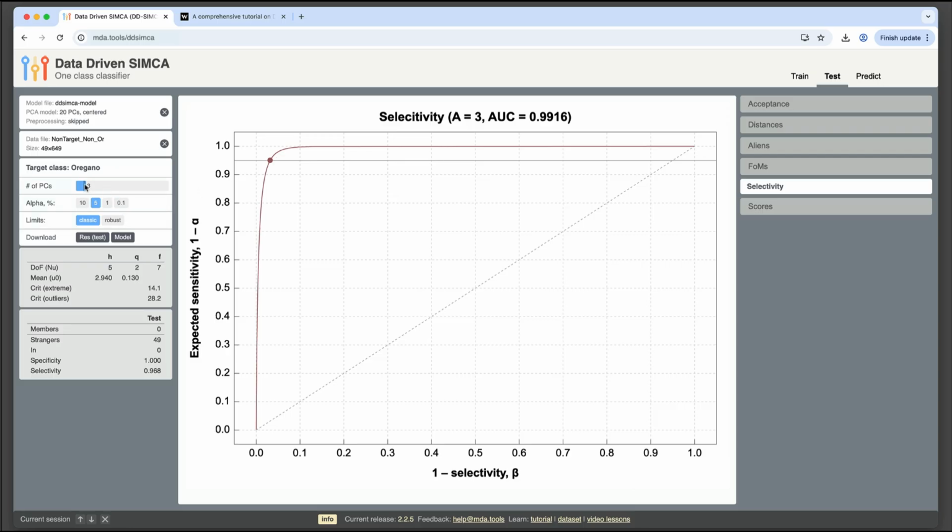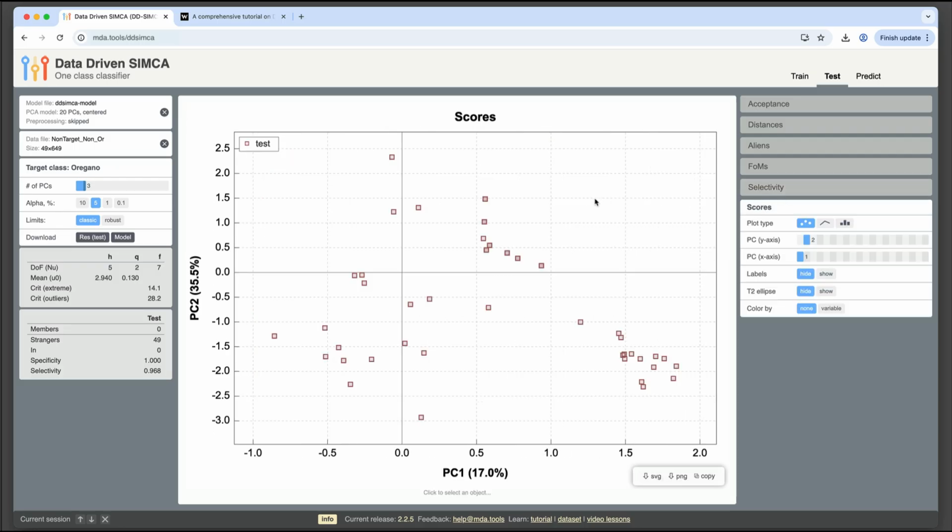You can also see how the number of components changes it. The larger the number of components, the better selectivity is, but of course we know that sensitivity will be worse. In contrast, if I use too few components, for example one component, the selectivity also gets worse. So this is a pretty good plot in terms of how well your model behaves against the strangers. And then, of course, we have a conventional plot for the scores.